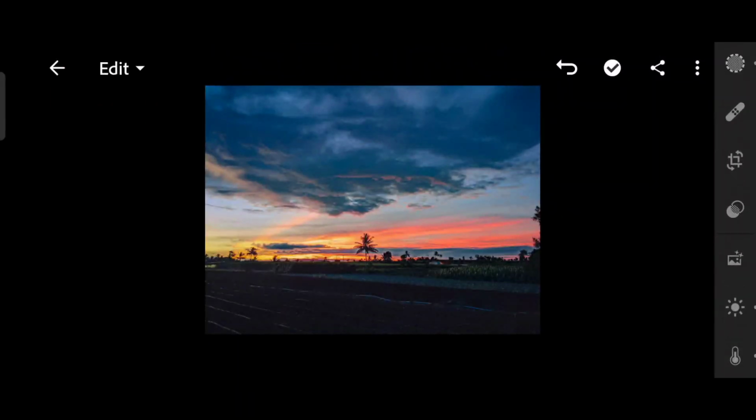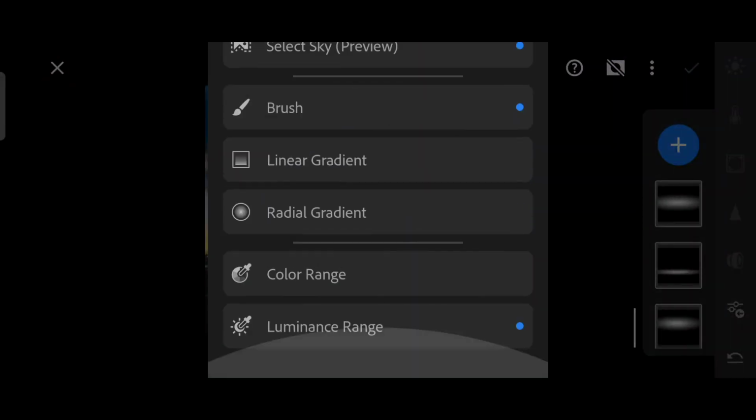I hope you learned about using these new tools like color range. In the next video we will see luminance range masking.